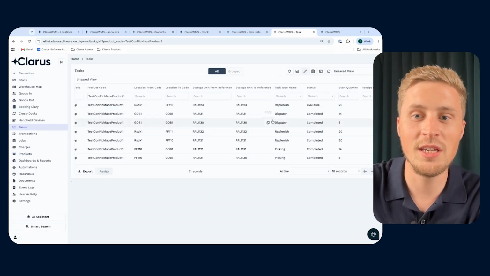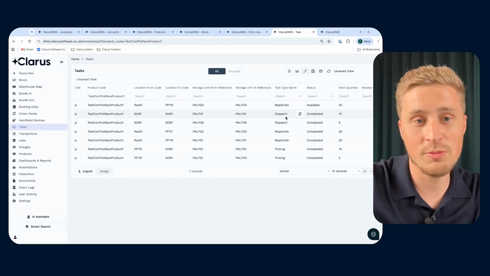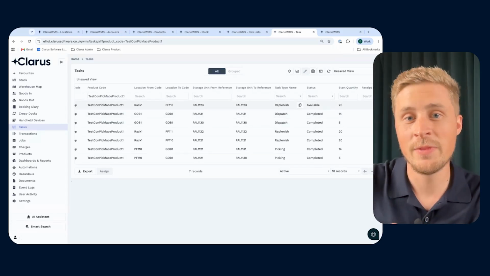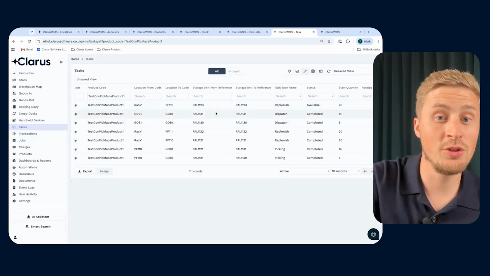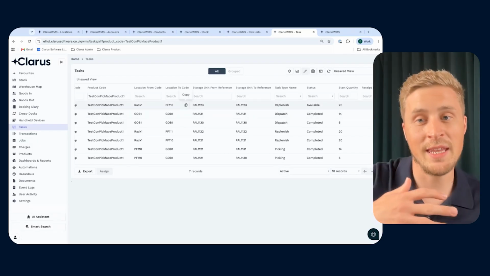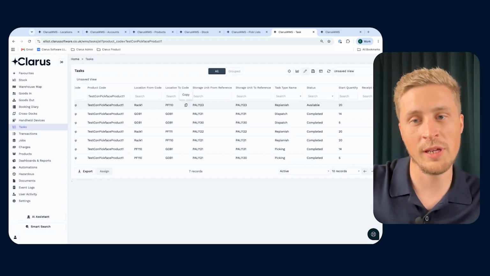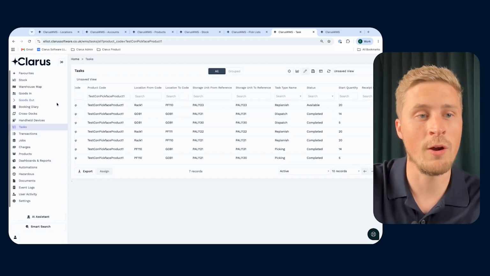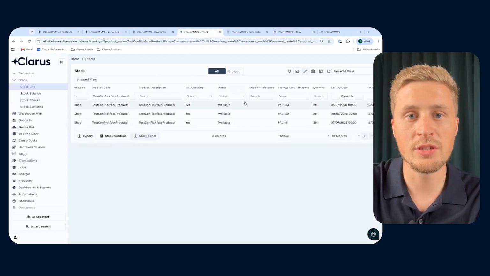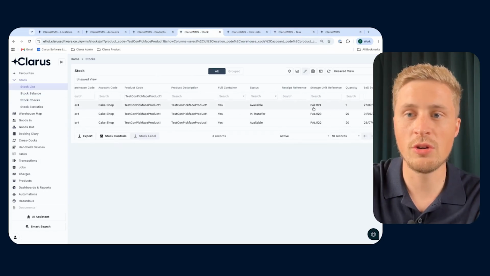And as you can see, I have my dispatch task, which I've just done, but I've also now got another replenishment task that's going to the location where I've just picked 19. It's gone below the minimum trigger, and then a user can go and complete that task as well. What I'm going to show you now is the stock side of things, just to show you how this looks.